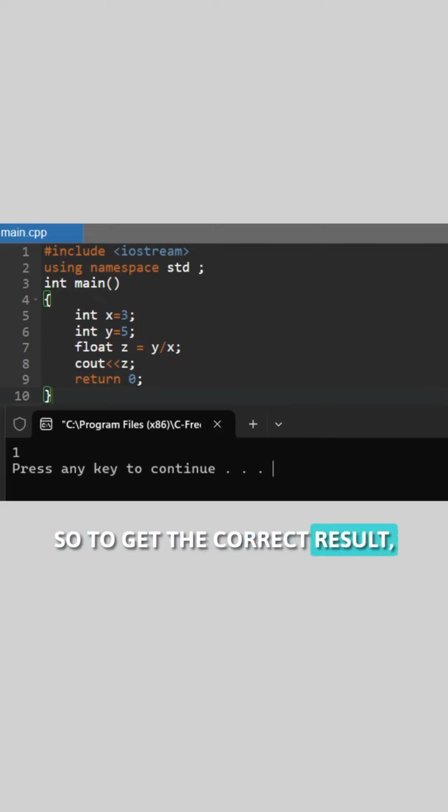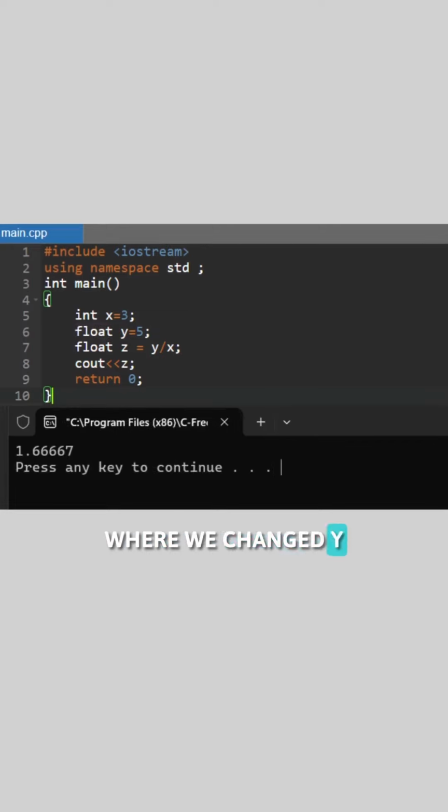So to get the correct result, we need to change one of the variables to float, like in this example where we changed y and now the output is correct. Just a quick note so there's no confusion, if we make one of the variables float but the variable storing the result is still an integer, it won't work. That's because if the result is stored in an int, it will always be an integer value no matter what.